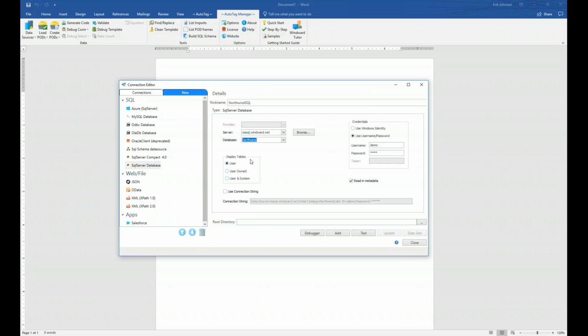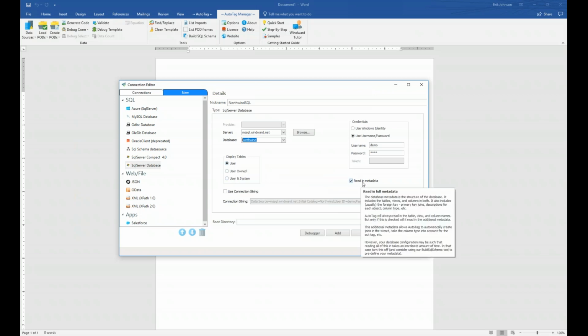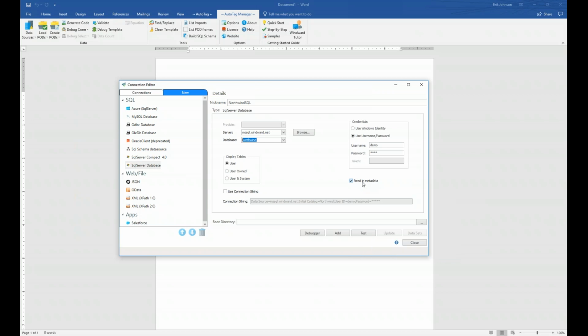Beneath that, you have a couple of different options for display tables. You can hover over any one of those to learn a little more about them. For today, though, we're just going to stick with user. Over to the right here is the read-in metadata, and it's checked by default. There's only a few times that you'll want to turn this off, so you don't pull in all the metadata from the database schema, but this is a great option to keep checked.